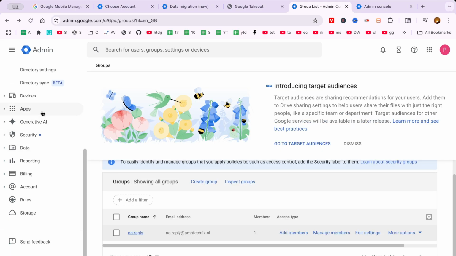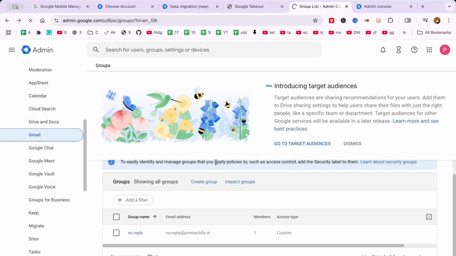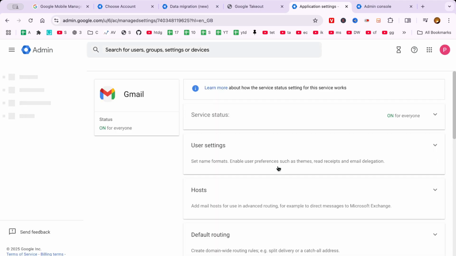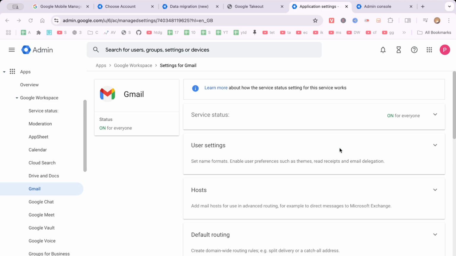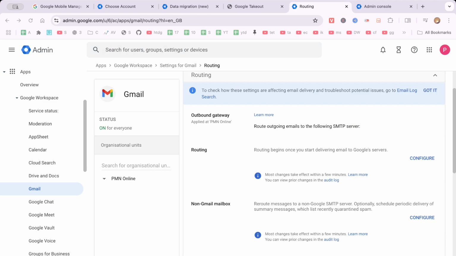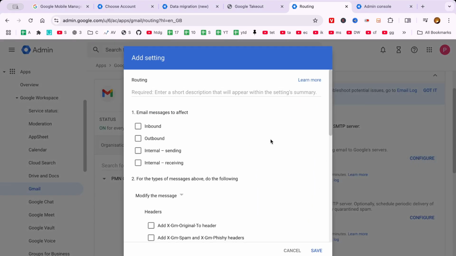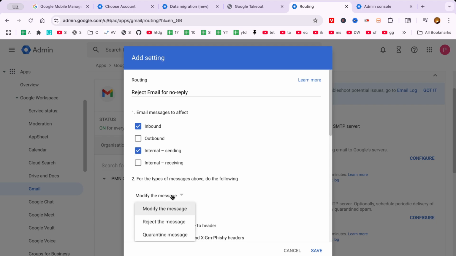Step 4. Reject incoming emails automatically. To ensure this inbox doesn't get incoming replies, go to Apps, Google Workspace, Gmail, Routing. Set a custom routing rule to automatically reject messages sent to the no-reply group. This keeps the inbox clean and makes it clear that replies are not accepted.